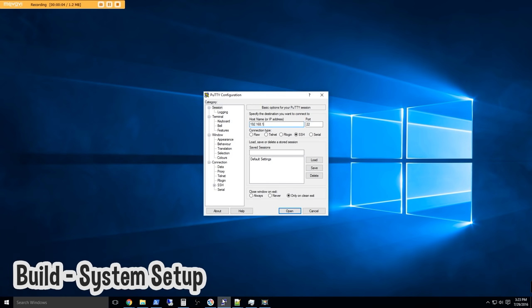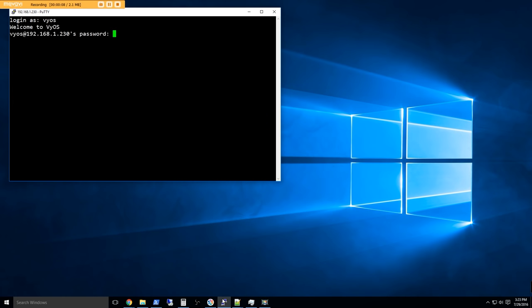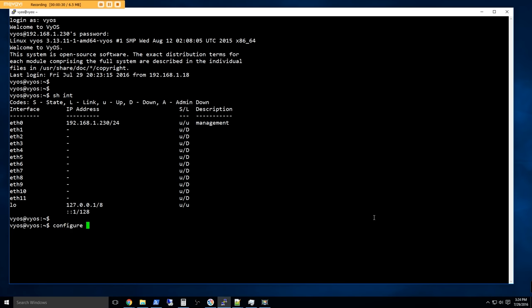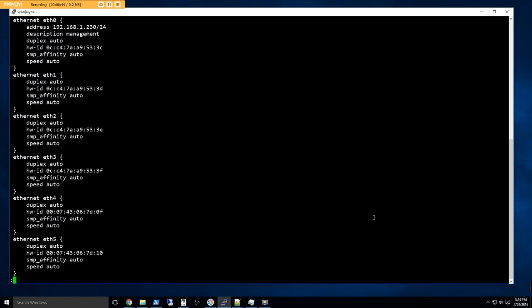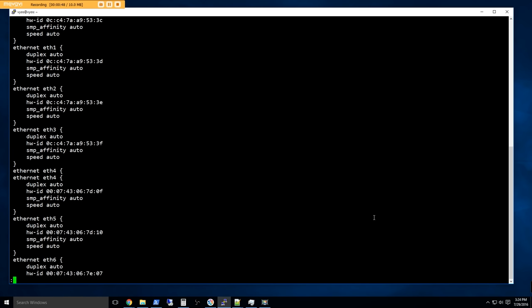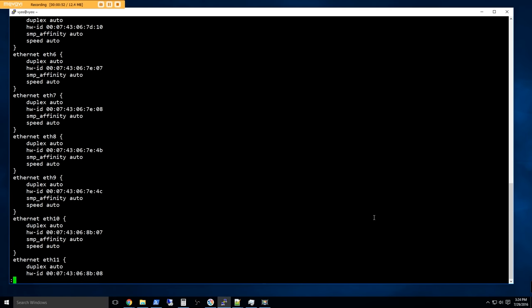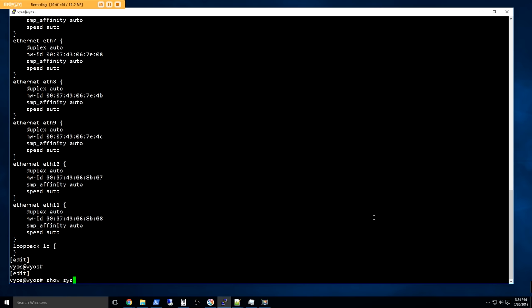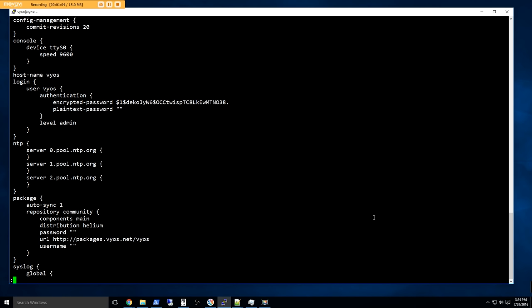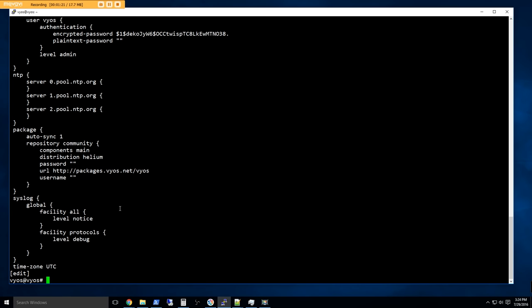Connect to your switch with PuTTY and enter configure mode. If you type show interfaces in config mode, it will show the current or running state of your configuration. This is completely different than displaying the contents of your config.boot file. You can also show other subsections of your running config. For example, show system shows the system-related aspects of your configuration.